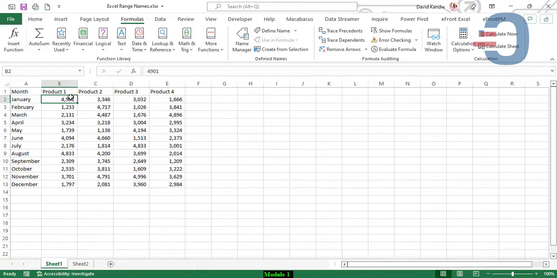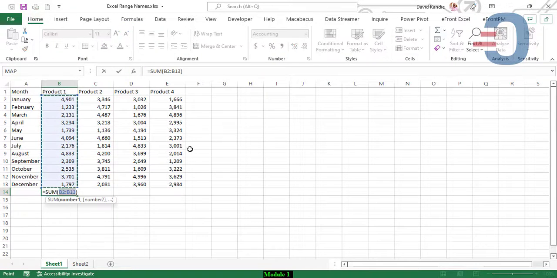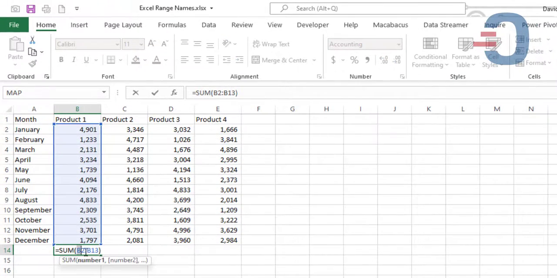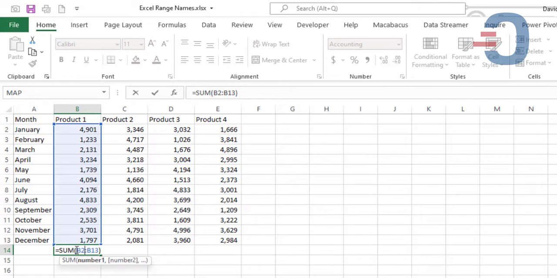For example, if I want to get the total value or the sum for January to December for product 1, I could use the auto sum, which is down here. Press auto sum, then enter, and this is the sum of the cells B2 to B13. Now we could replace the cell reference B2 to B13 by using the name product 1.